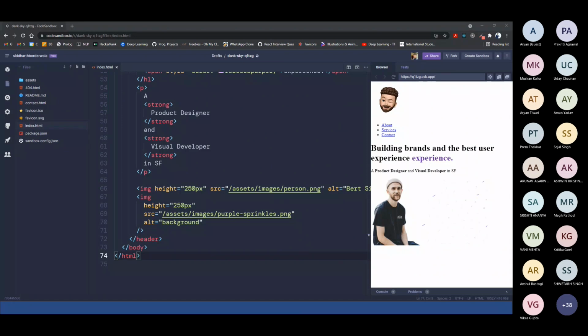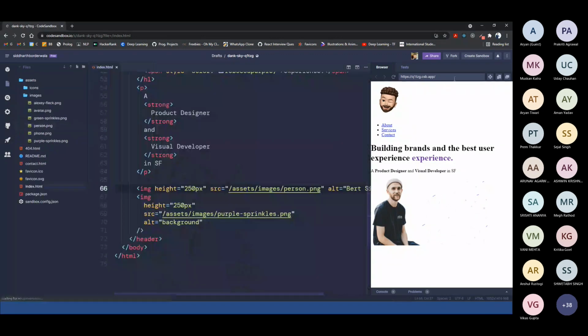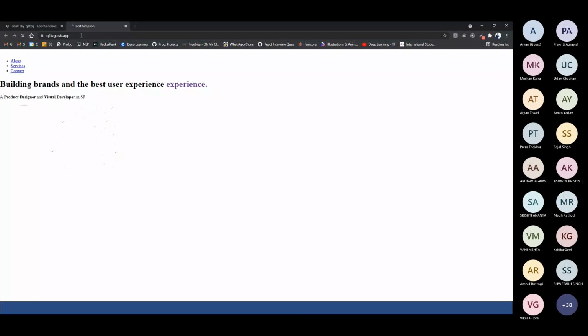Okay, so in chats, I can see, can we use URLs for SRC? Yes, you can use URLs for SRC. So even this, okay. So you guys can copy this link. You can just open in a new window by clicking that button.